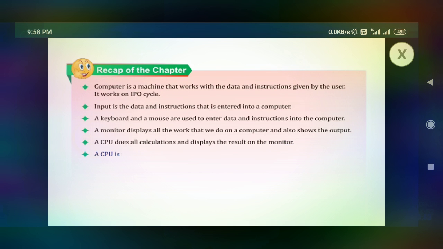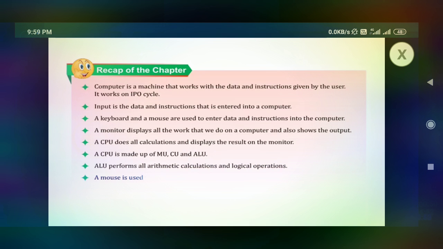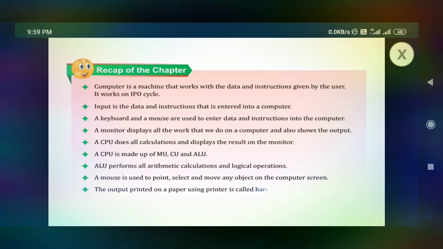A CPU is made up of MU, CU, and ALU. ALU performs all arithmetic calculations and logical operations. A mouse is used to point, select, and move any object on the computer screen. The output printed on a paper using printer is called hard copy.